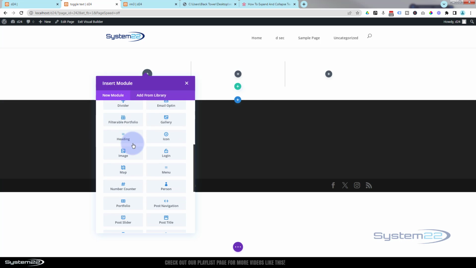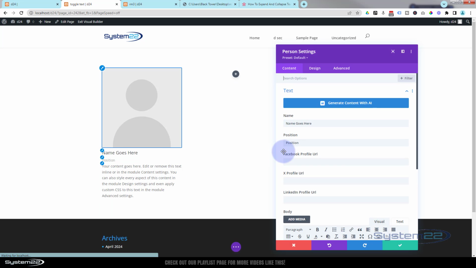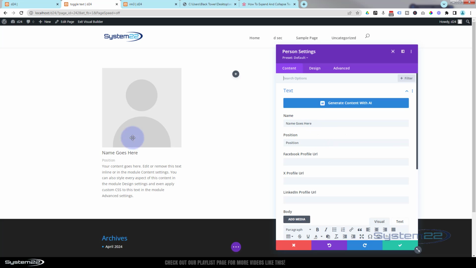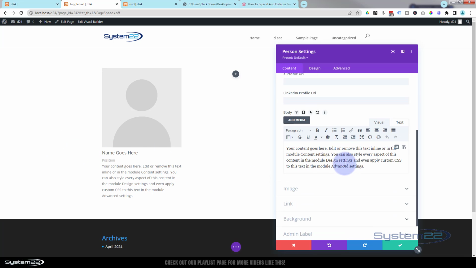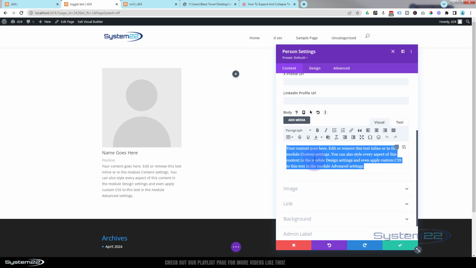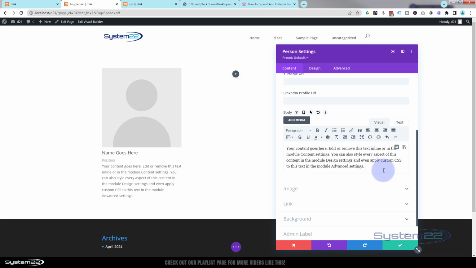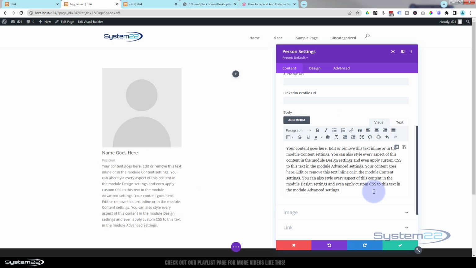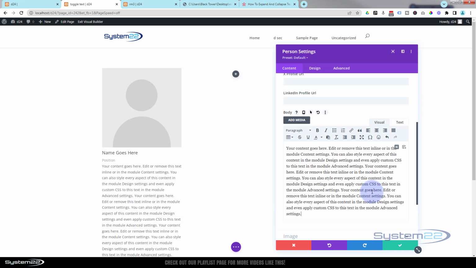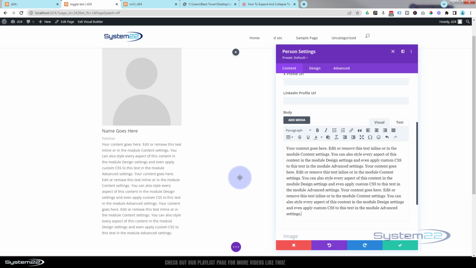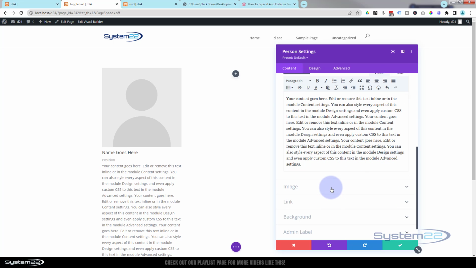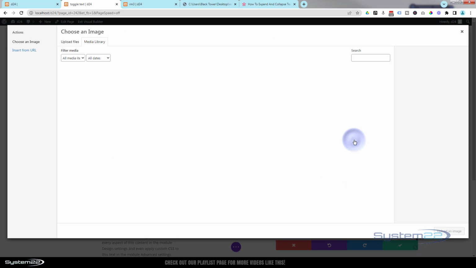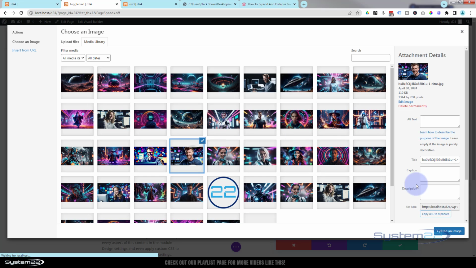Let's start up. There's a person module. I'm going to leave everything just as it is generically. I'm going to up that text a little bit. I'm just going to copy this content, repaste it in down below, so we've got a little bit more text there. Let's do that one more time. So we've got a fairly deep module there. Let's just throw an image in. Great.